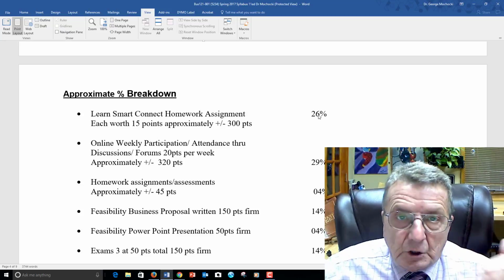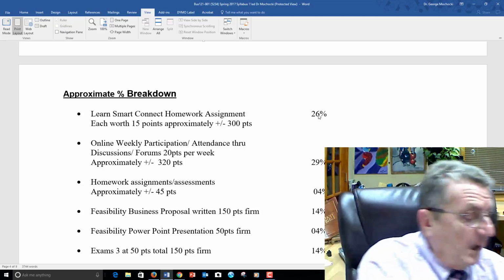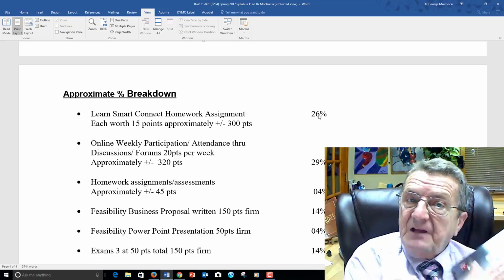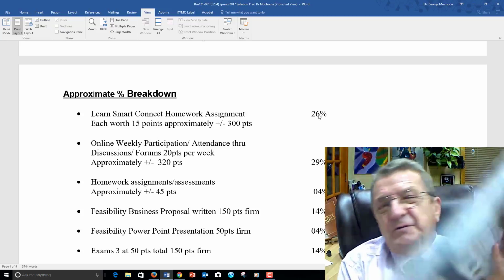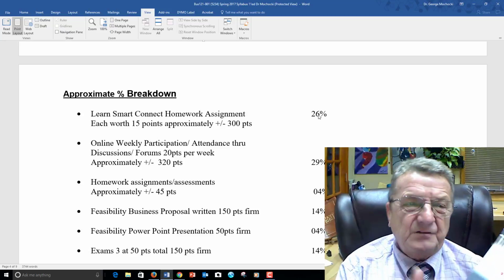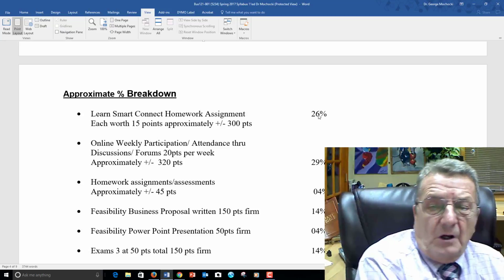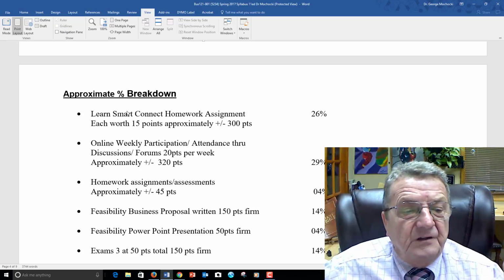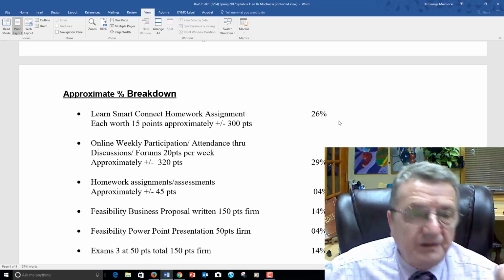But basically, your Learn Smart is an integrated software that comes with this book. You get the passcode with this book. You'll get a loose-leaf version. Don't throw away the passcode, and I'll show you how to log in quickly. Okay, so that's 26% of your grade.